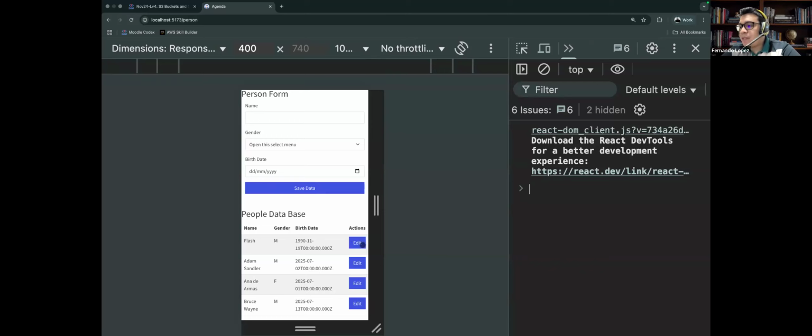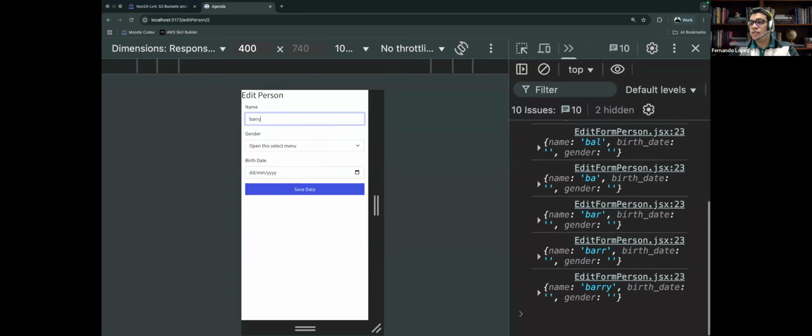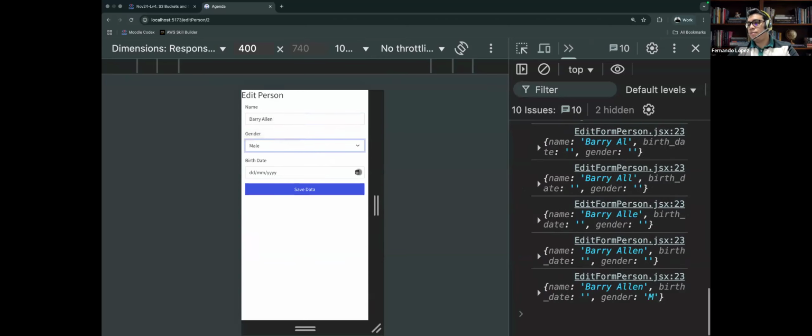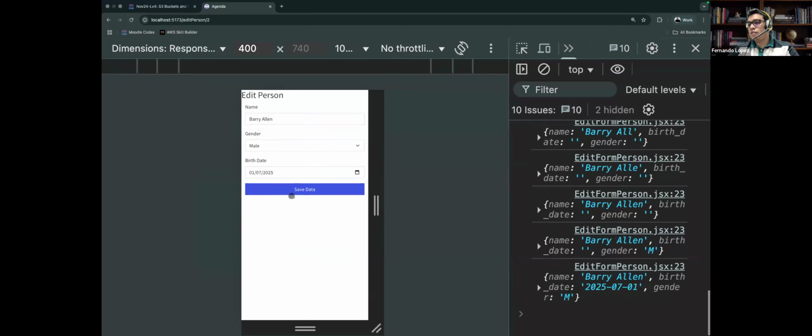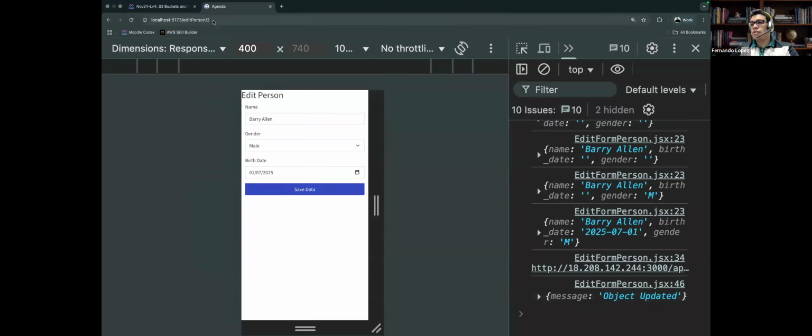So right now we have accomplished how to edit elements. So let me edit this one. Instead of being Flash, let me call it, let me see, Barry Allen. And he's a male, and the birthday is this one. So the object has been updated. Let's return to the person.